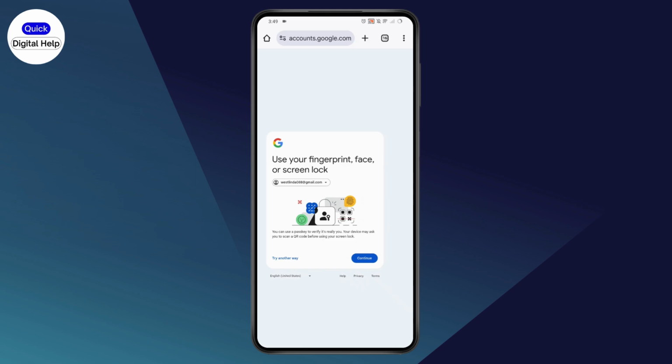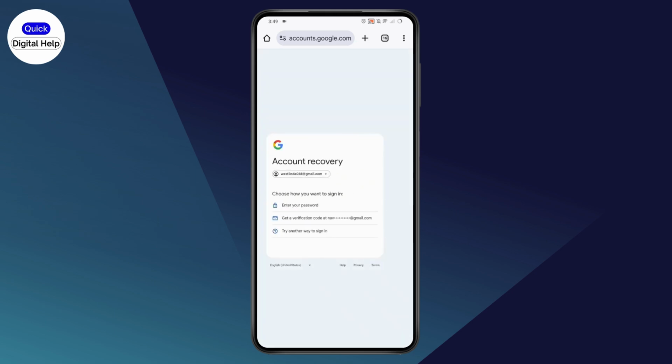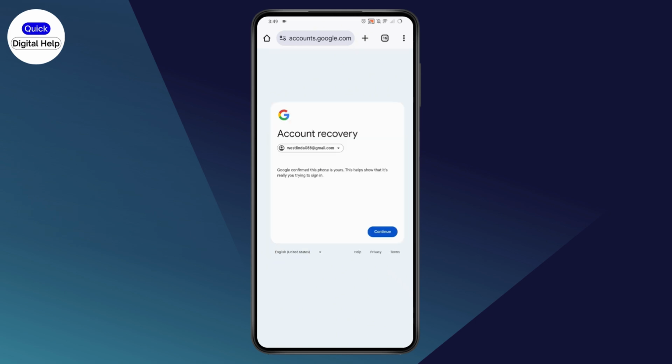Now you can use your fingerprint, face, or screen lock to recover your account if you've added your passkeys. But if you've not added your passkey, then you just need to go with try another way, which is on the bottom left. And you will have the other ways, which is you can enter your password, or you can get a verification code to the recovery email if you've added your recovery email, or you will also have try another way again. So I'll just go with try another way and tap on continue.